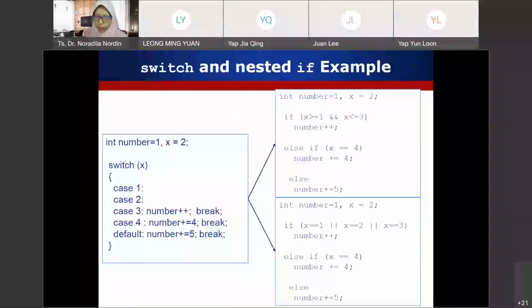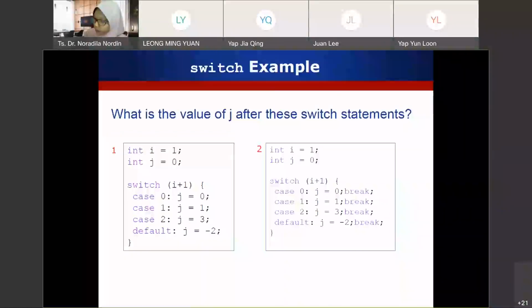Right, so any question for this one? Right, so no question of that one. Let's look at this part.